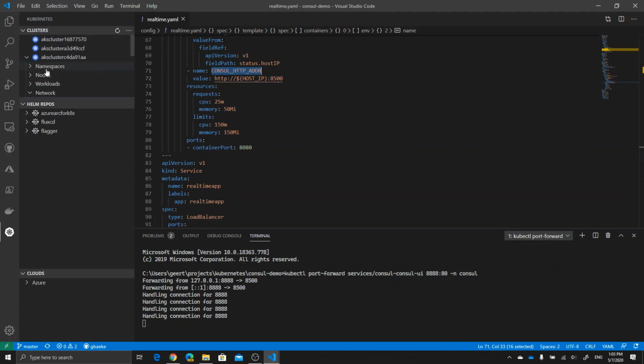Let's check this out. So I will activate the default namespace because that is where our application will be installed. And then after a moment or two, in the list of workloads, there should be a deployment for Redis and for my real-time app. And as you can see, it's there already. So Flux is doing its work and is installing the YAML file you see in front of you.